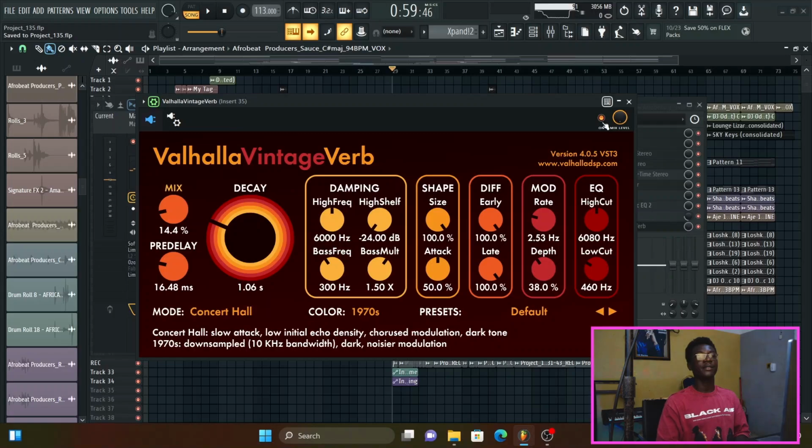I added the Valhalla Vintage Verb to just blend it with the beat, like make it sound together with the beat, as if everything was recorded in the same place. And if I remove that, you will see that it sounds isolated from the beat.